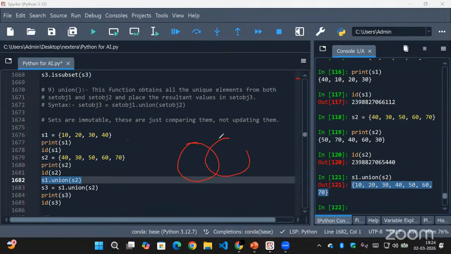So let's say they have a common part, that is here 30, 40 is the common part, right? So 30, 40 are present two times. If you merge both these circles, that will be duplicates, right? So what they'll do is they'll take all the unique values 10, 20, 30, 40, 50, 60, 70. They'll take all the values and merge them. And as you know, a set will only give you the unique values, right?